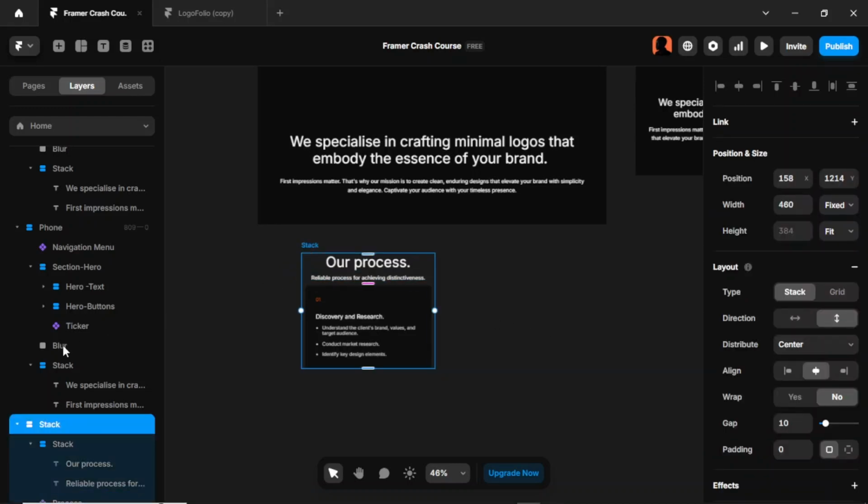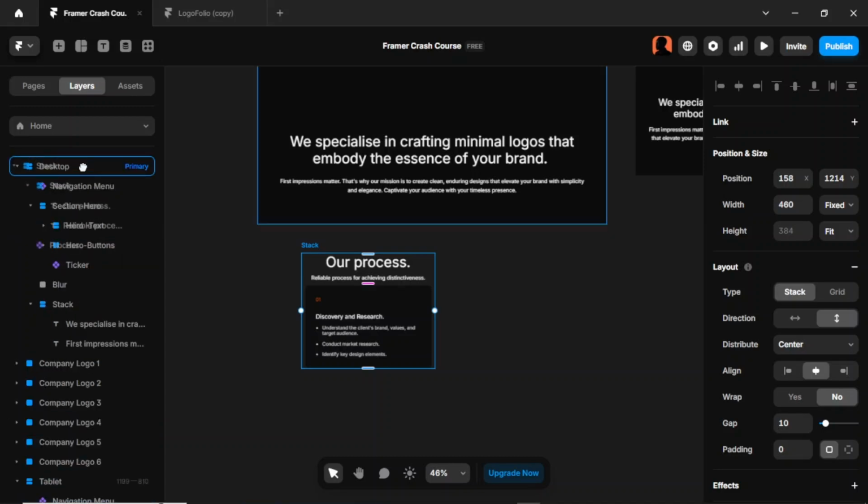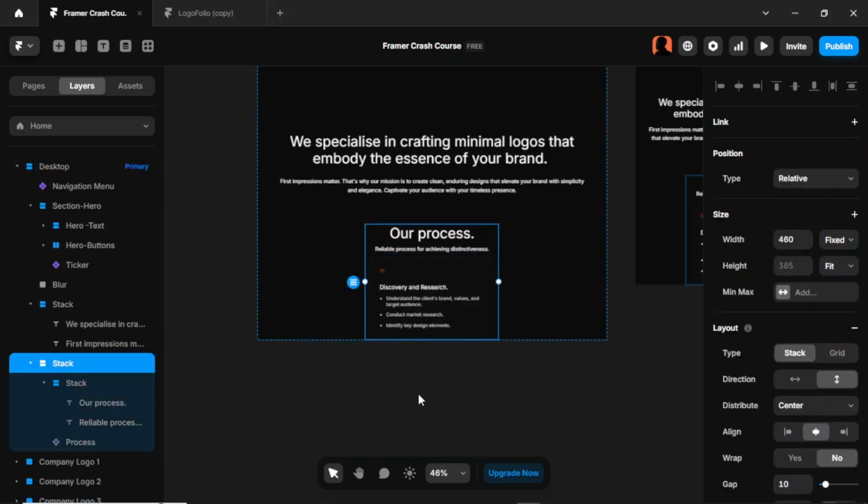Next thing I'm going to do is to drag this and drop it into our canvas. So we're just going to drag and drop it to our desktop. So now this is our section. I'm going to make this 90% width as usual.